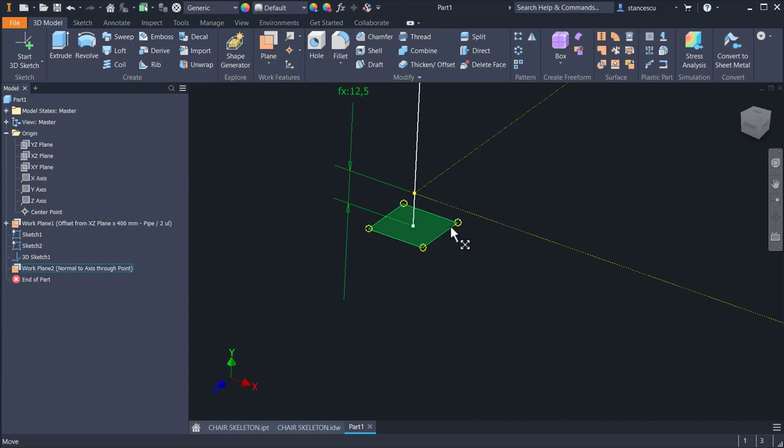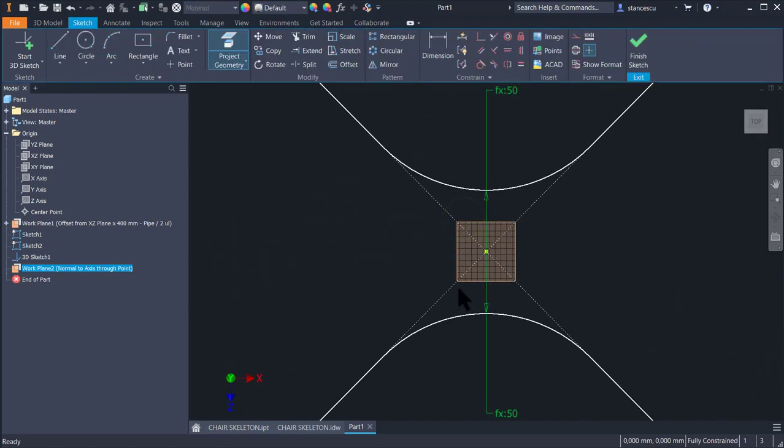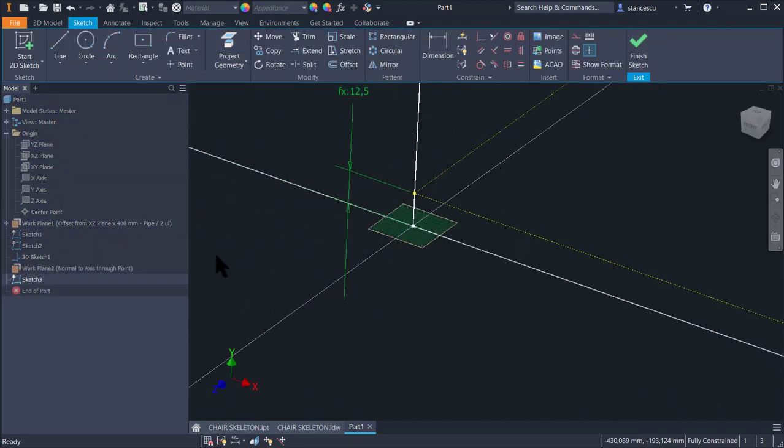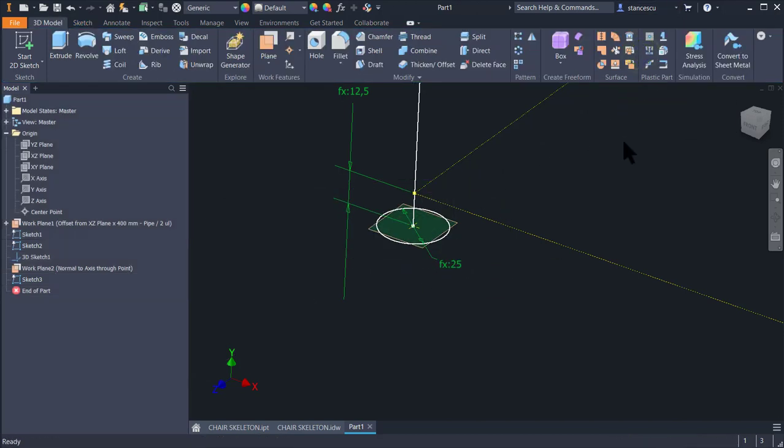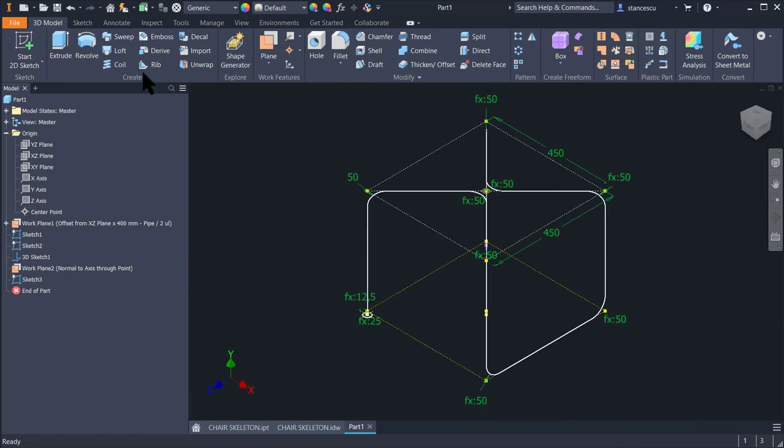This is the support of a sketch. F5 to be in the same view. Circle. What is the diameter? But I don't get this point because I have to project the short line. Circle. What is the diameter? The diameter is pipe, my friends. 25. Finish sketch and sweep.